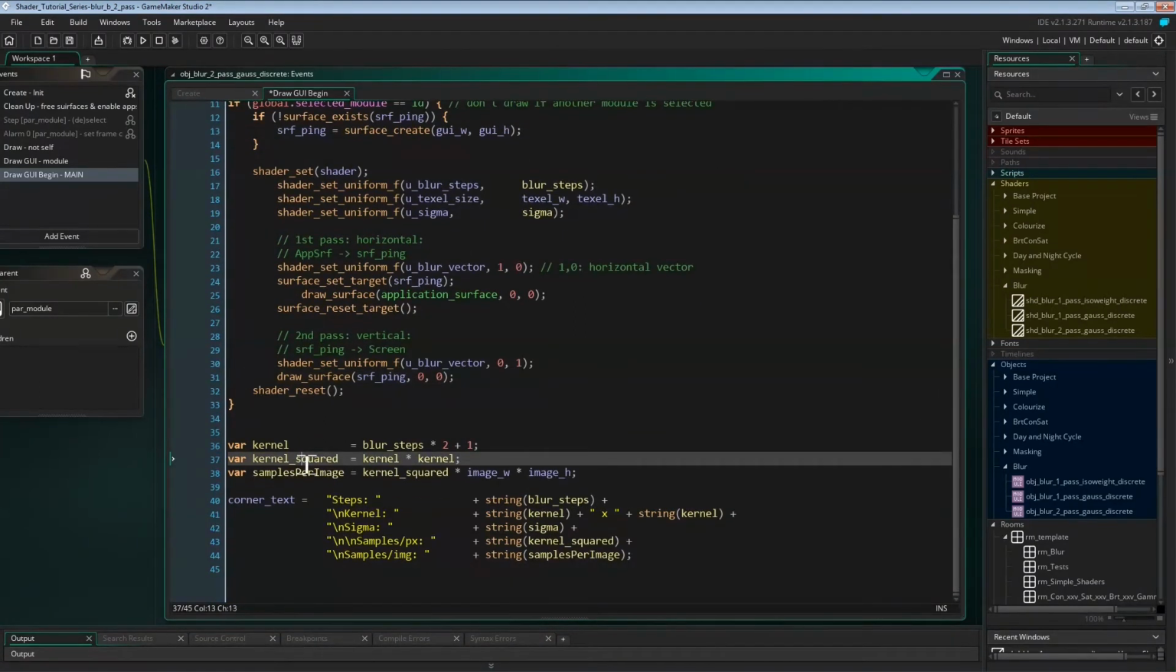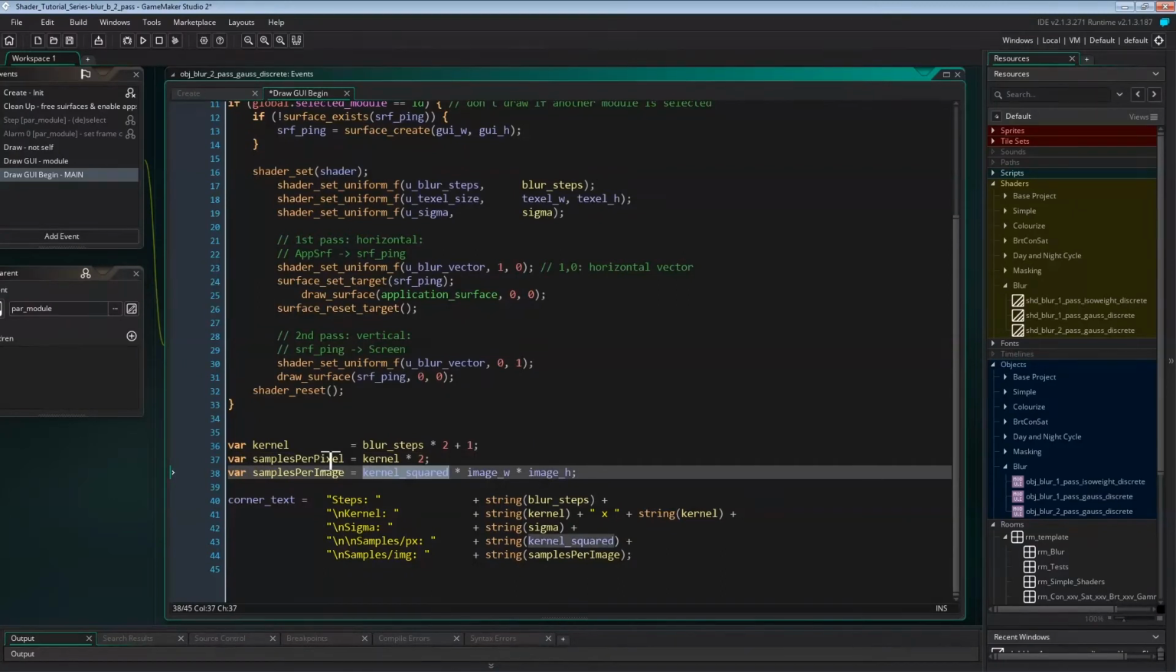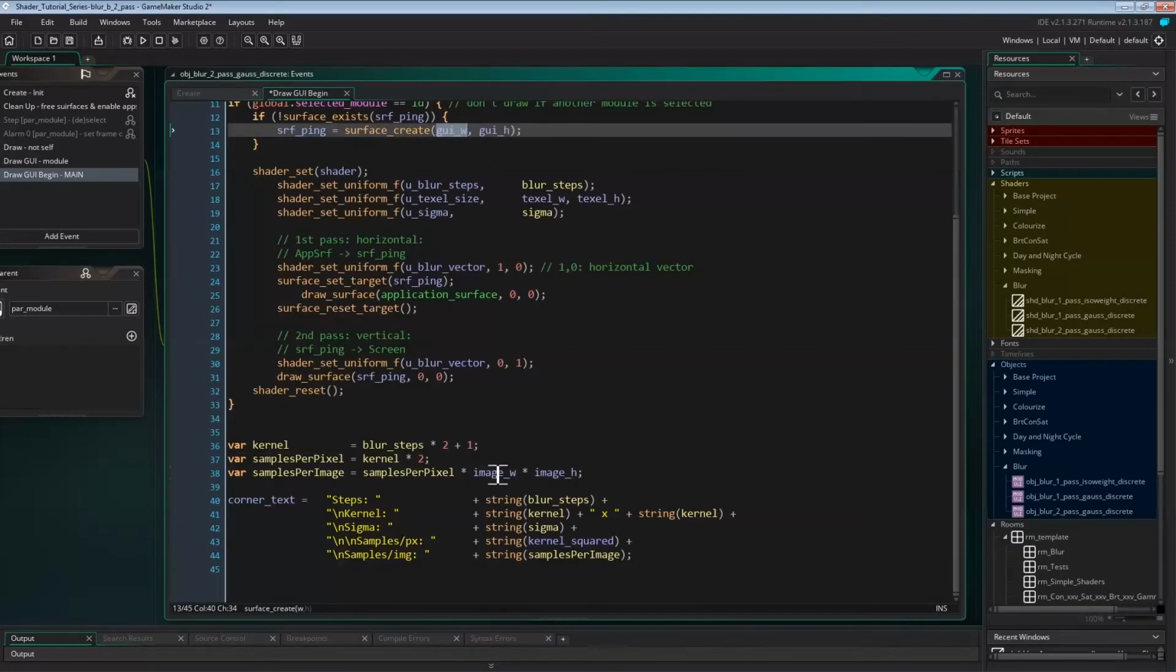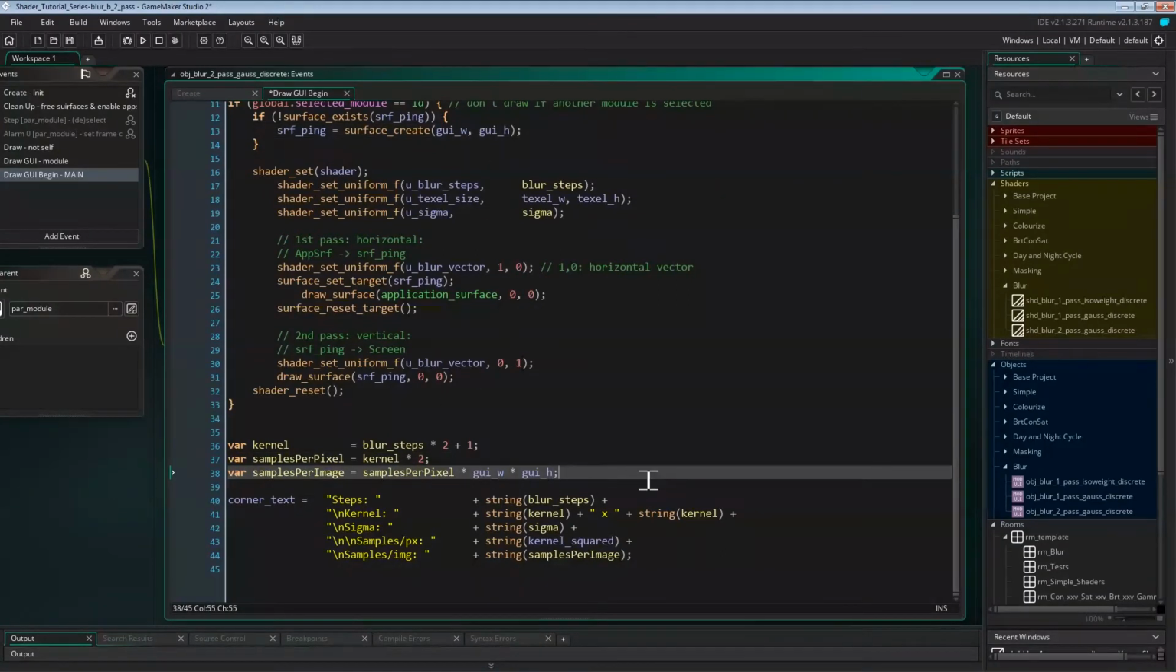The kernel stays the same. We won't need kernel squared. In the last shader we got the samples per pixel from this, and that's different now. So we can replace kernel squared with samples per pixel. In a 2-pass blur we'll take samples twice the kernel size per pixel, once for the horizontal pass and once for the vertical pass. Instead of kernel squared, it's 2 times the kernel size now. And samples per image now is samples per pixel times the GUI width and height.